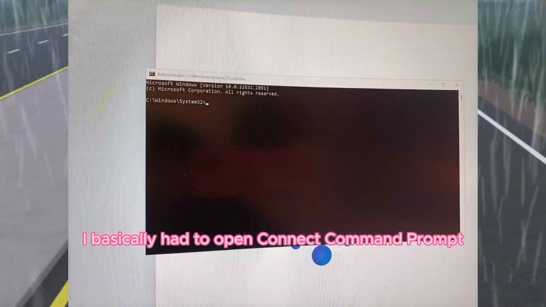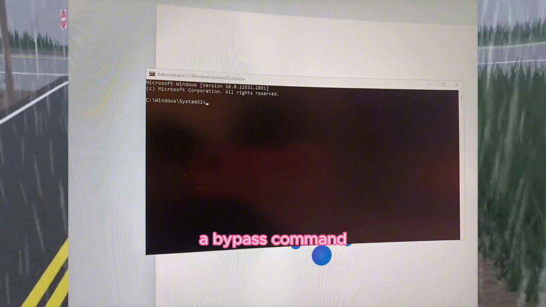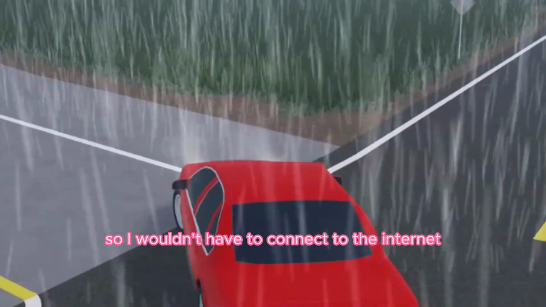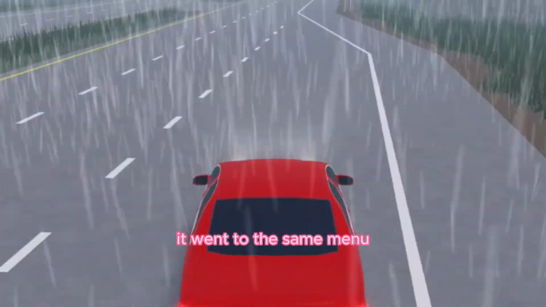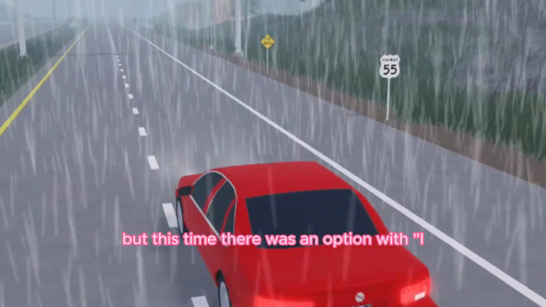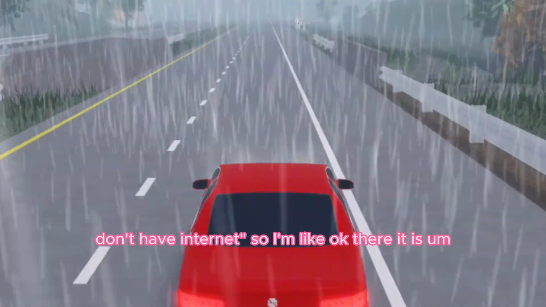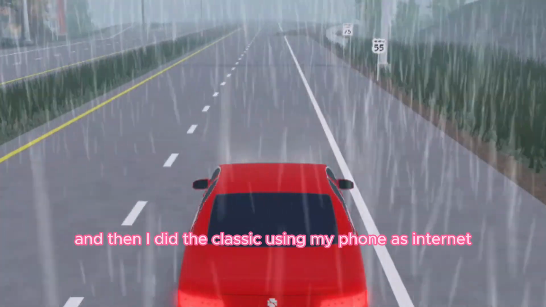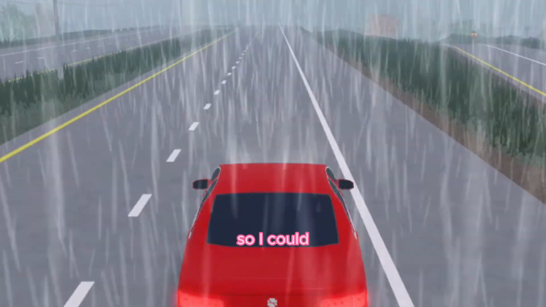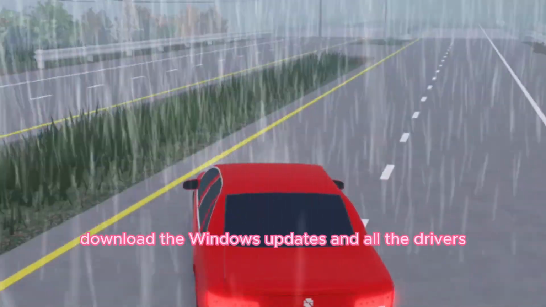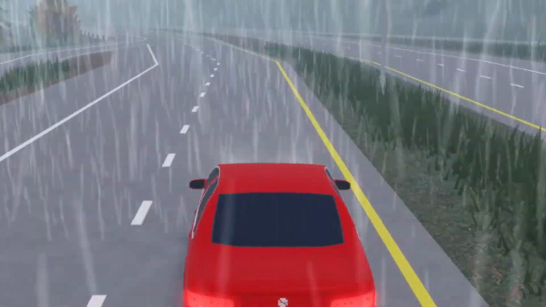I basically had to open command prompt and write a bypass command, so I would have to connect to the internet. So then the PC rebooted again. It went to the same menu, but this time there was an option with I don't have internet. So I'm like, okay, there it is. And then I did the classic, using my phone as internet, connect via USB, so I could download the Windows updates and all the drivers and that kind of stuff, and get it all set back together.